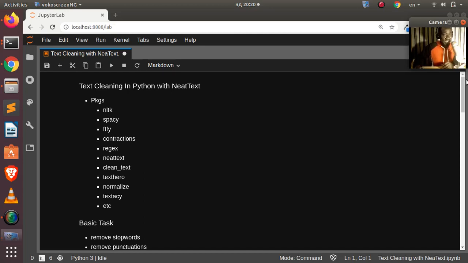My name is Jesse, and in this tutorial, we're going to explore a very nice package called NeatText. We're using NeatText to help us clean textual data. In most NLP projects, or a machine learning activity that has to do with text, you're supposed to clean the text, right?